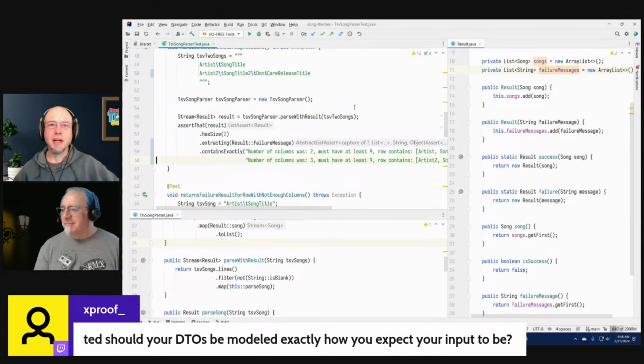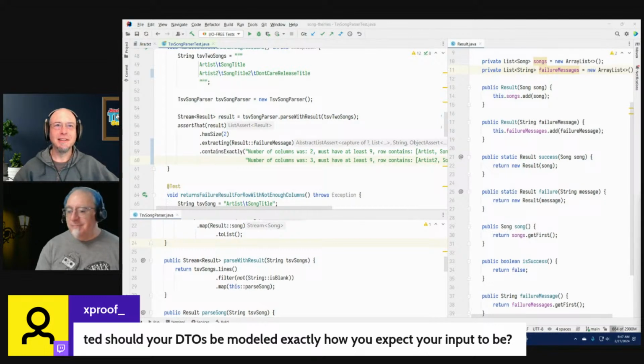Hey there, Xproof. Should your DTOs be modeled exactly how you expect your input to be? Yes, that is their purpose. That is their entire purpose in life, to transfer data, hence the name data transfer object. They are the thing that defines what the input should be, so they should match exactly.